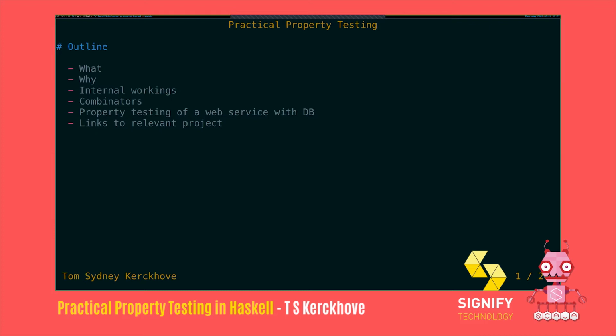So I want to talk from scratch about what property testing is, why you would use it, how it works internally, so that you have a nice mental model of what you should be thinking about when using this. And then I'm going to show you a concept called property combinators or test suite combinators, which will become apparent in a moment. And then I want to talk practically about how to property test something real world, like a web service with a database, for example. And I'm going to give you some links to relevant projects at the end, so you can have a look at all of the things I'm talking about afterwards.